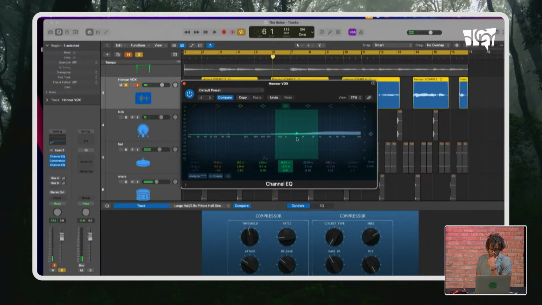Around the 800 to 1K mark is kind of like that warmth. It can be boxy, but there are parts of it that add a good warmth, and it's kind of like an intro to the presence part of the frequency spectrum. So I might want to bump that a little bit.